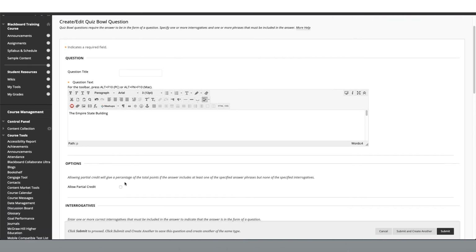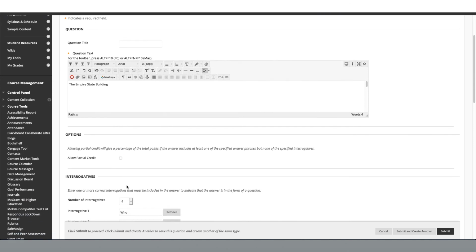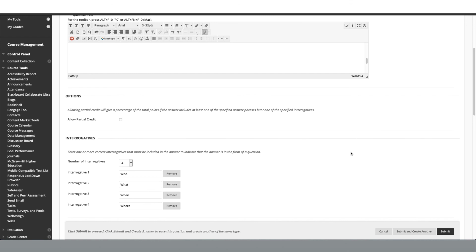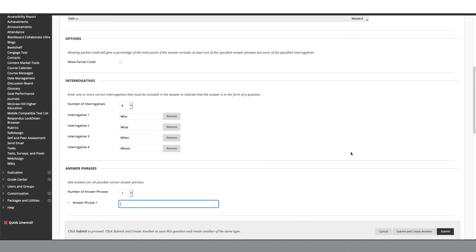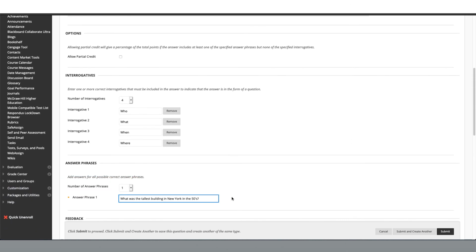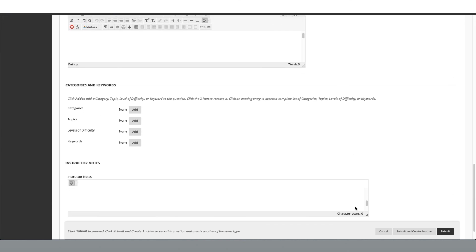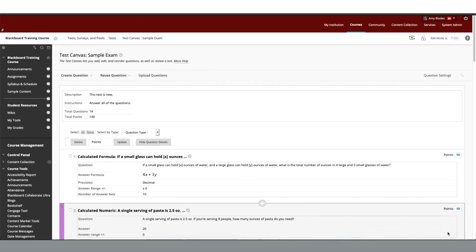Under Options, you can allow partial credit. Under Interrogatives, you'll enter one or more interrogative that must be included in the answer to indicate that the answer is in the form of a question. You can specify several answer phrases. In this case, we will need just one. Enter any feedback, categories and keywords, and instructor notes, and then click Submit.